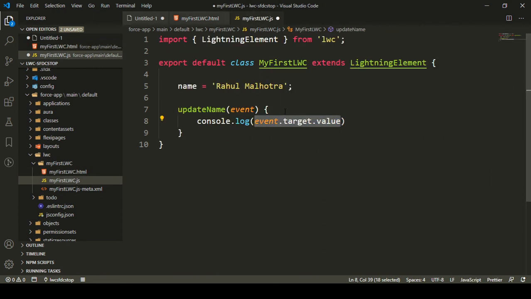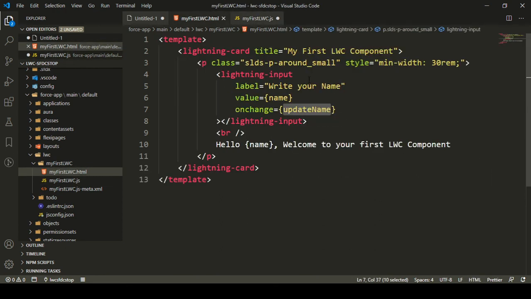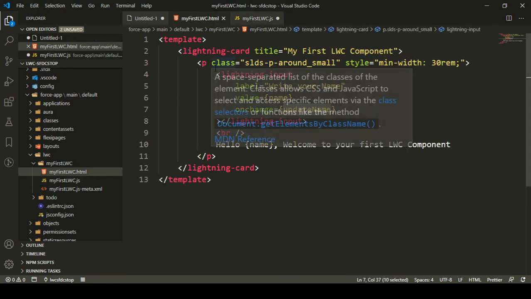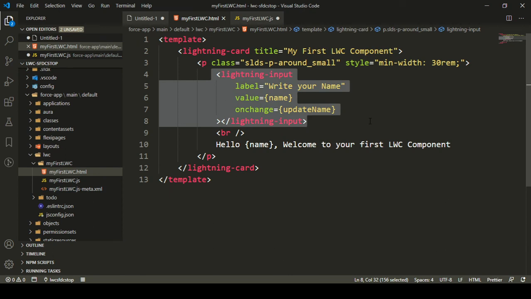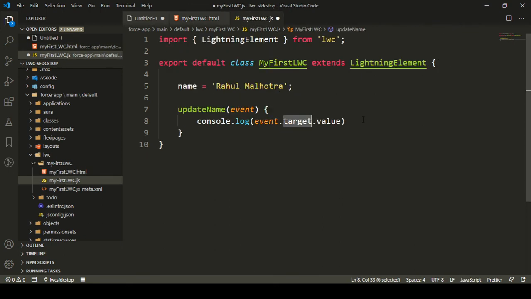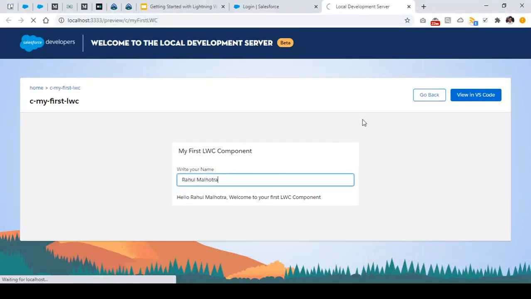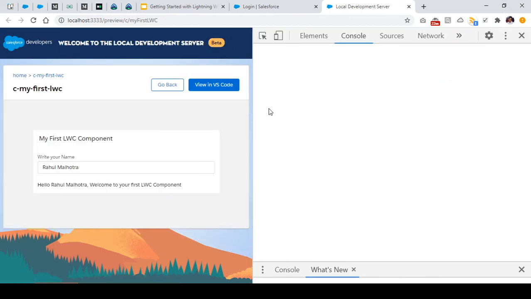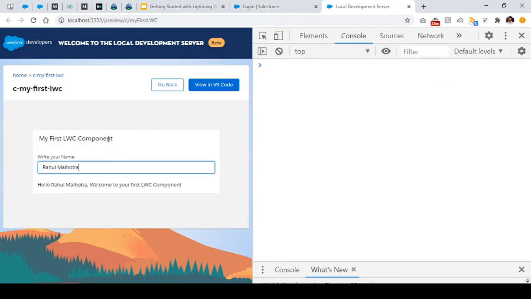Whenever this event is fired and the updateName method is called, I'm getting the target from the event. This target will be this particular lightning input field, and I'm getting the value of this target, which will be nothing but the name. So I'm getting event.target.value, and it will give me the value of the input. Let me check whether I'm getting the value of the target or not. This is automatically refreshed, and I'm going to open my console again and see if my value is coming.